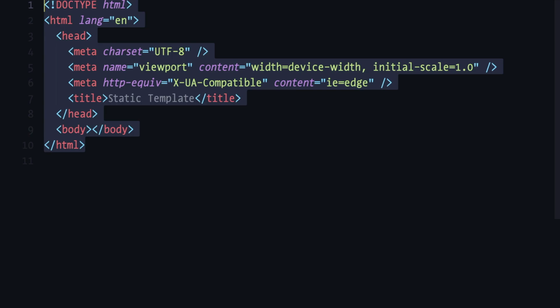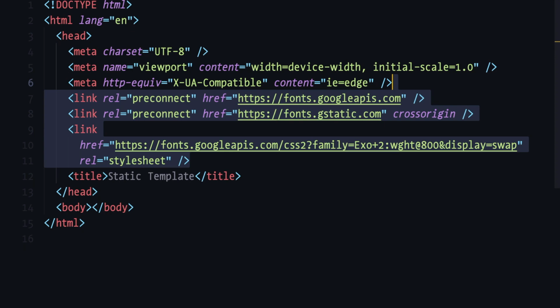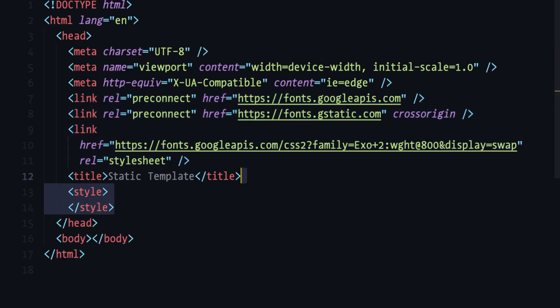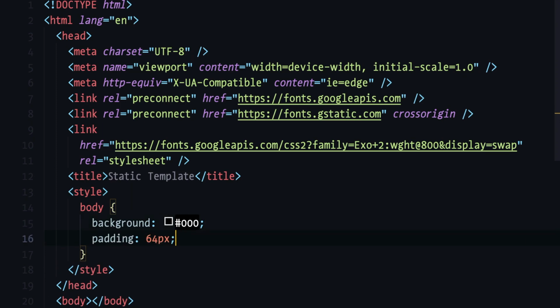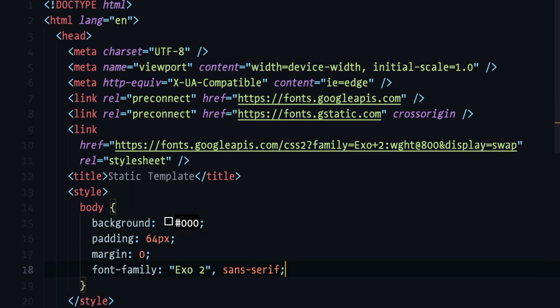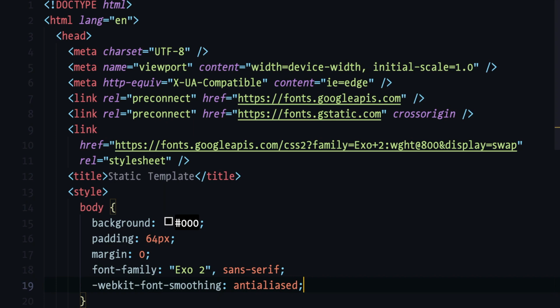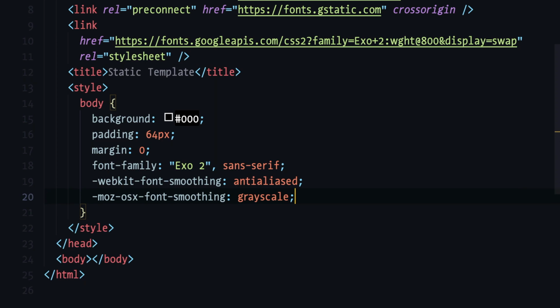To get started, we're gonna scaffold out some HTML real quick. I'm gonna do this basic HTML boilerplate. I'm gonna download a custom font that I really like. I'm gonna give the body some basic style, so that's like background, some padding, reset the margin, set the font family, set the font smoothing to anti-alias and grayscale. That's important because that's gonna render the fonts much smoother.